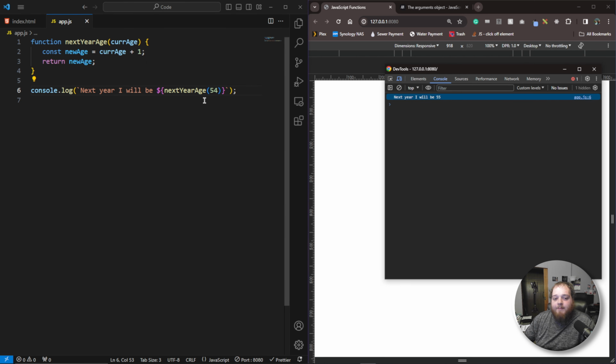Now, what is happening here is we are calling this function right here inside of this string template literal with the current age of 54. It's being passed in as current age. Then we're creating a new constant with the current age, which is 54, plus 1, which makes new age 55. Then we're going to return this new age back to here. So whenever all said and done, it's going to return this value back to where the function was called at.